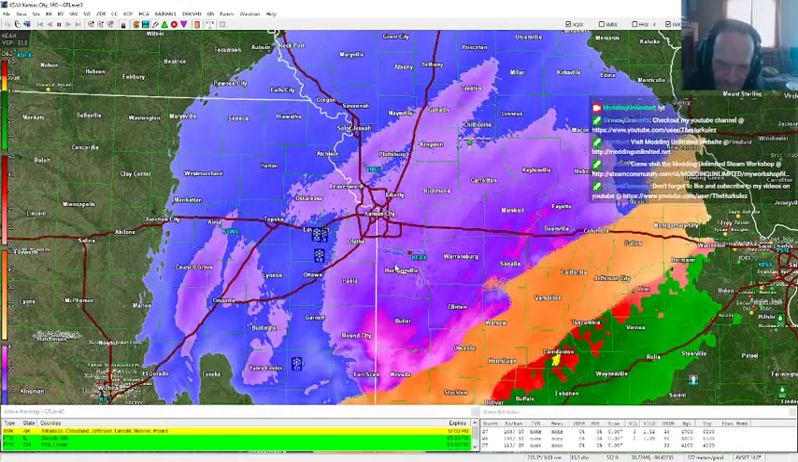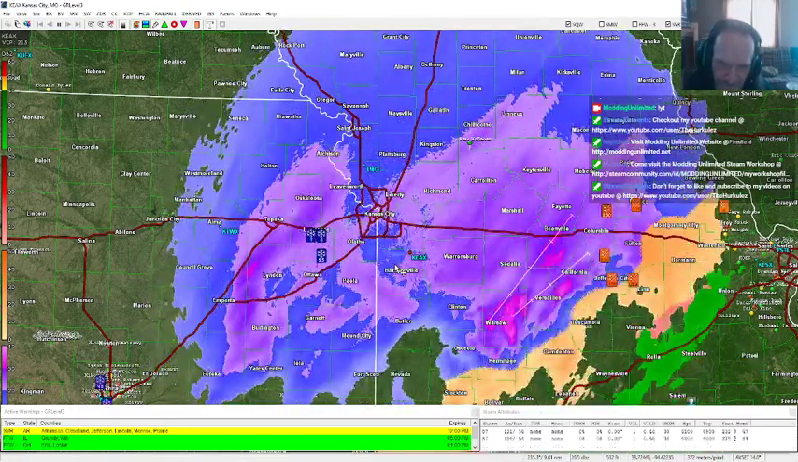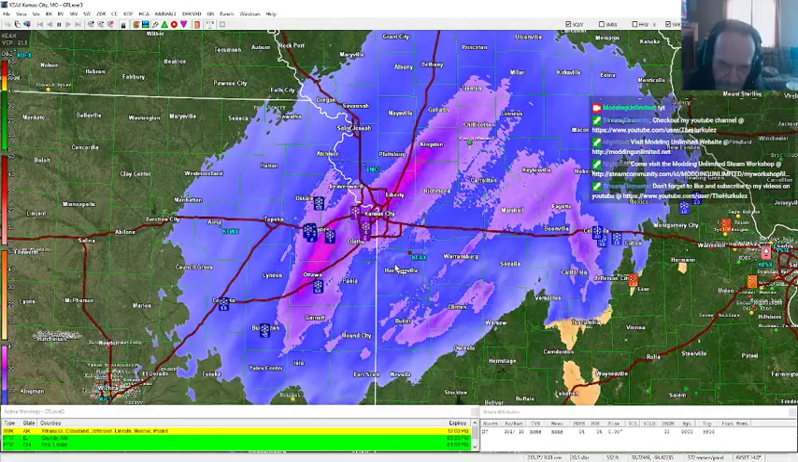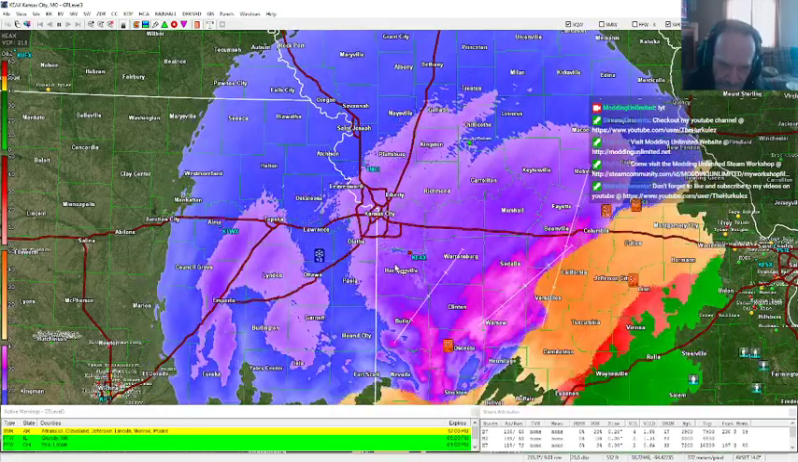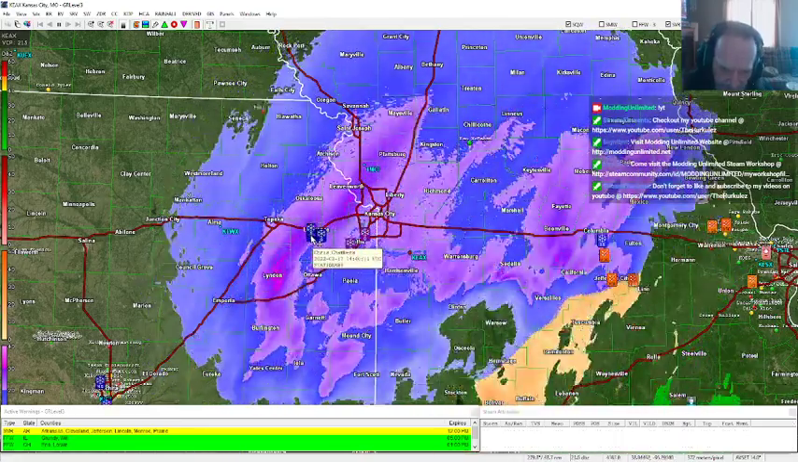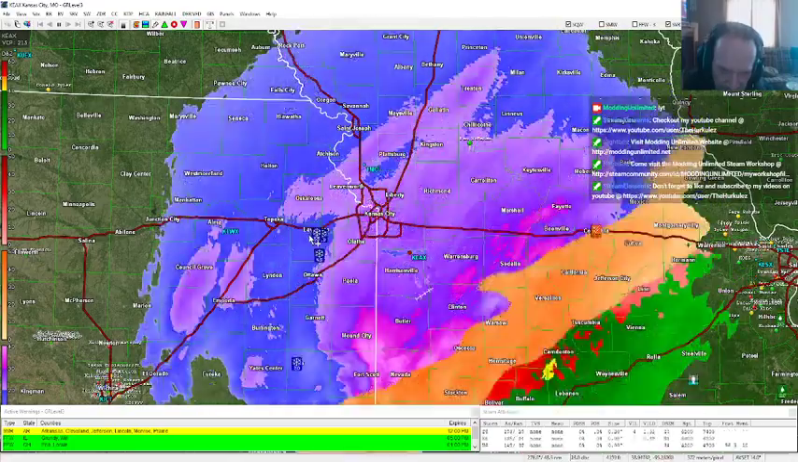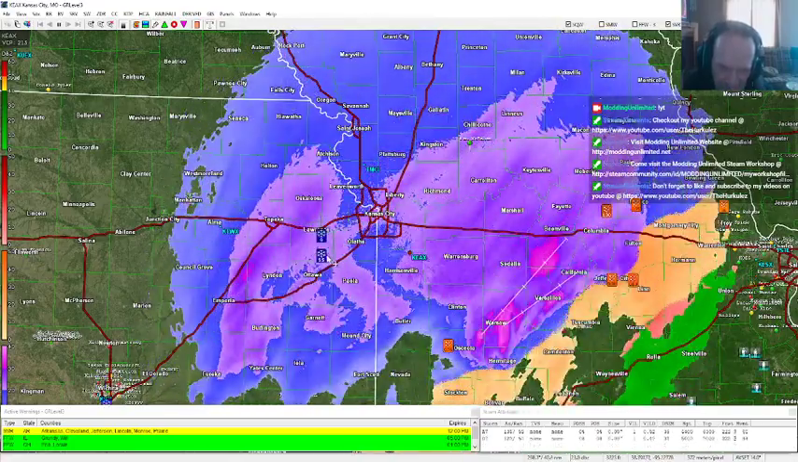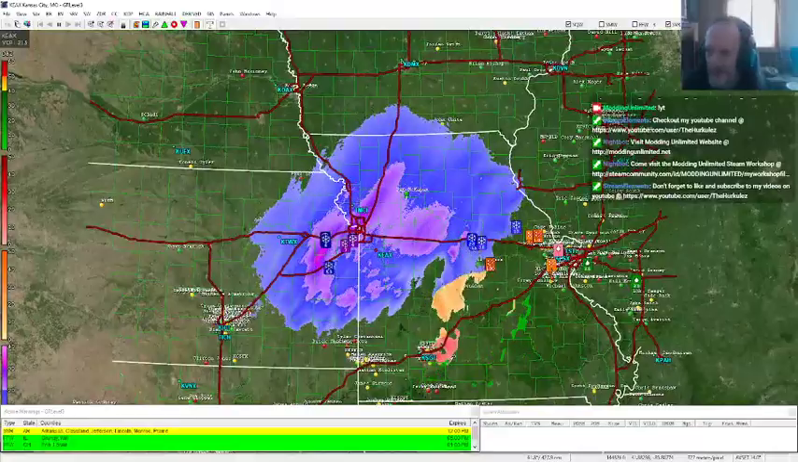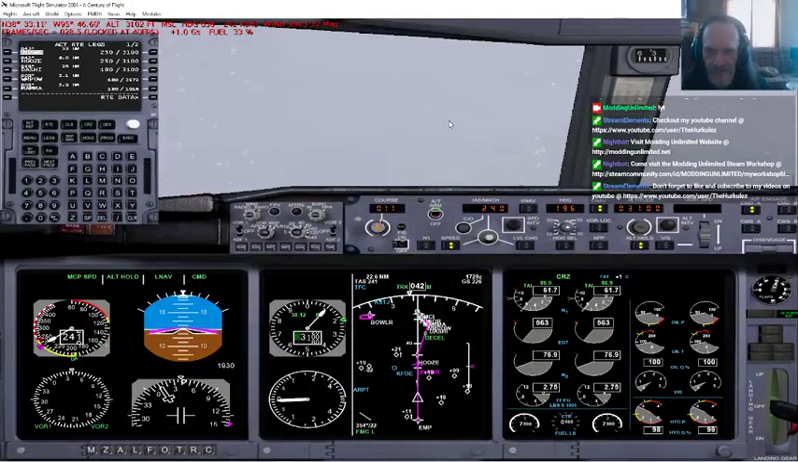I feel like we just went down. But these are reports, snow reports. 7 inches, 5.5 inches. So yeah, we're definitely getting some weather. Oh yeah, I'm seeing snow on the windscreen now.